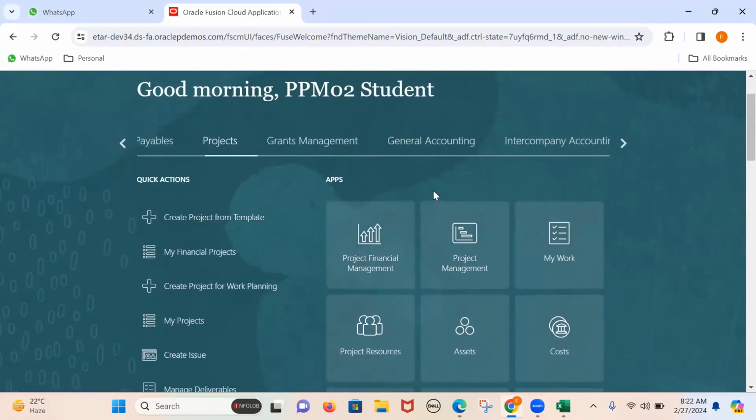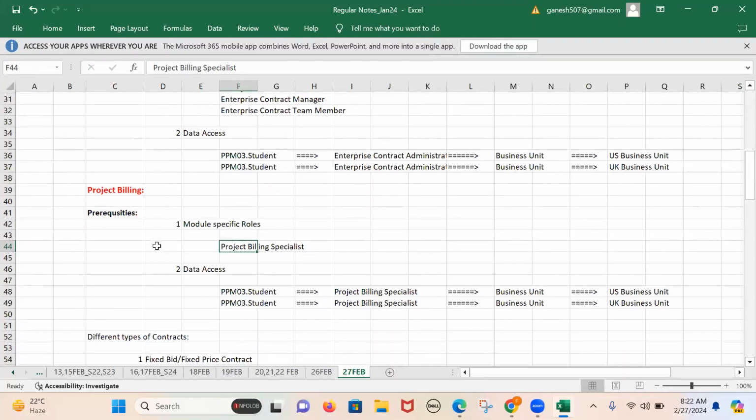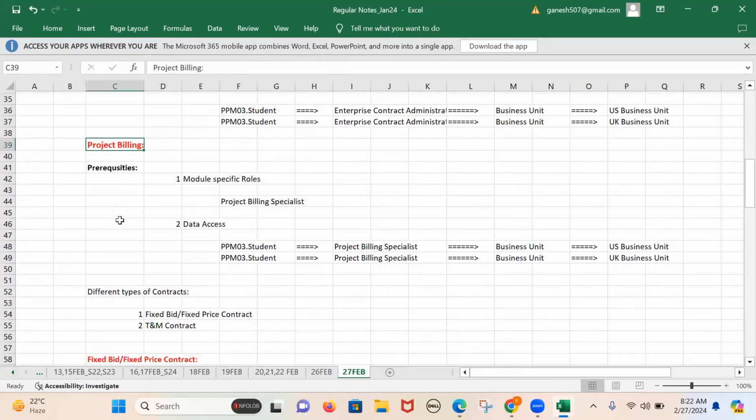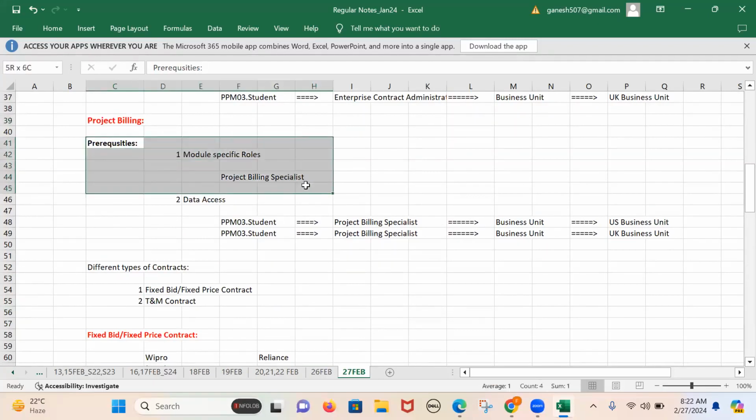So for project costing you can refer to this tab, and for project billing and enterprise contracts you can refer to this tab. If I want to access the enterprise contracts module, the first prerequisite is the module specific roles. If I want to access the project billing module, the module specific roles are these.